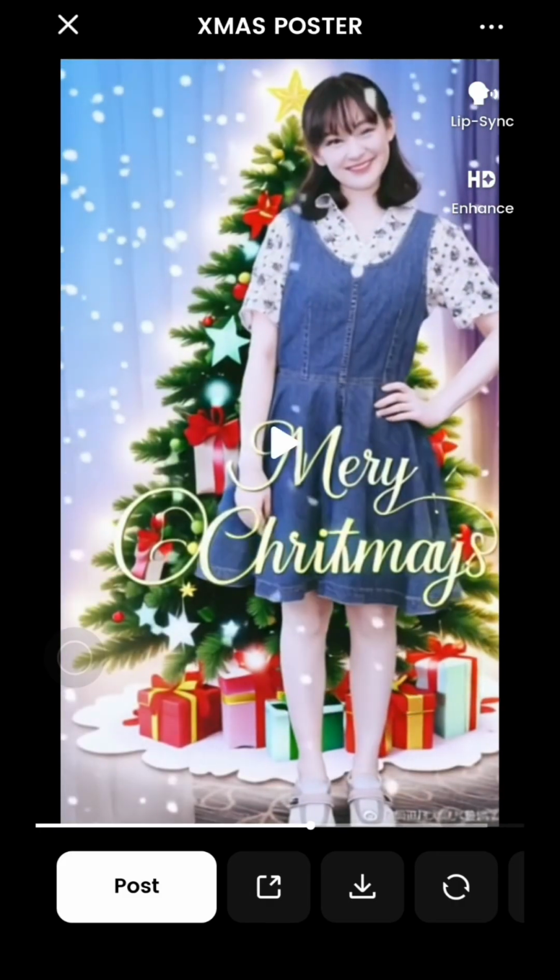And okay, there it is. Your photo is now a fun Xmas poster with animated effect like this, complete with the Christmas tree and then the Christmas greeting text like this. Honestly, it really brings the holiday vibes to life, and I think it's so cool. And then when you're happy with your result, just tap on download to save it.